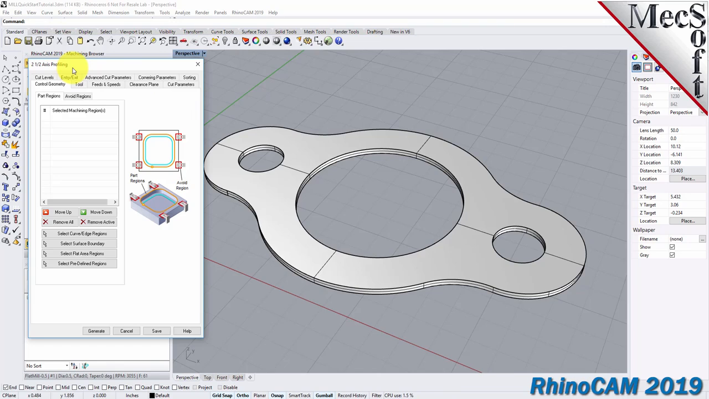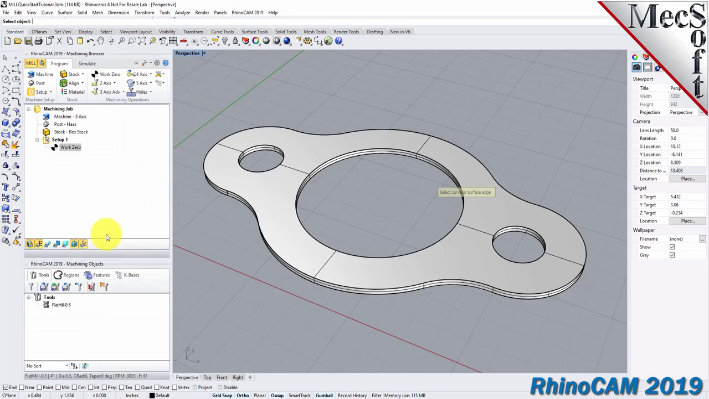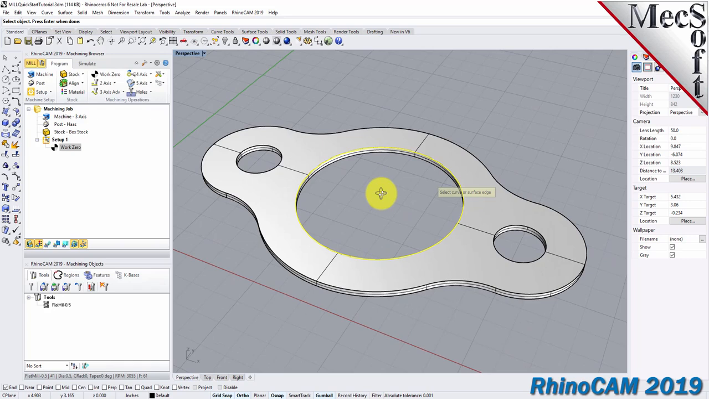Under the Control Geometry tab, pick Select Curve Edge Regions. The dialog is minimized and allows you to select 3 inside hole features to machine. Select the first region by picking the top edge of the larger center hole. Repeat this step for the 2 smaller hole regions. Press Enter or right-click to end the selection.